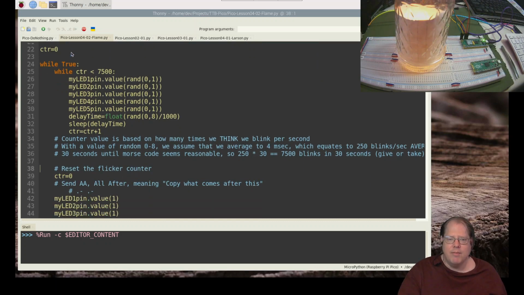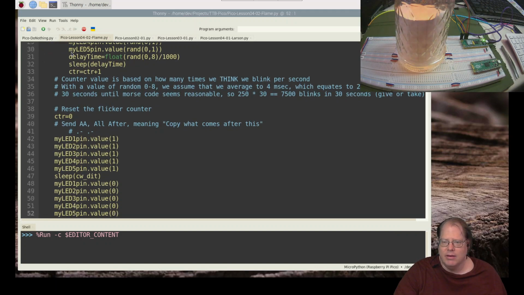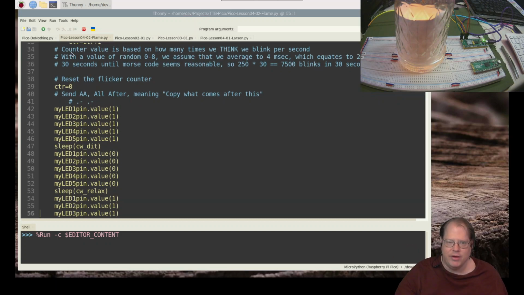So then we've come out of this loop. We've hit our 7,500 or our 30 seconds of flickering. And the first thing I'm going to do is reset the counter, because when I'm done with my Morse code, I'm going to come back up to the top and I want this all to run again. So before I forget, I'm going to reset the counter. Then I'm going to send my AA, my "all after," meaning, hey, I've got a message coming for you.